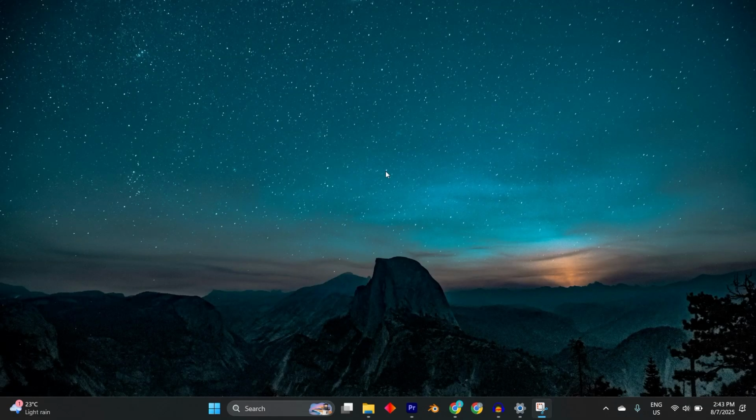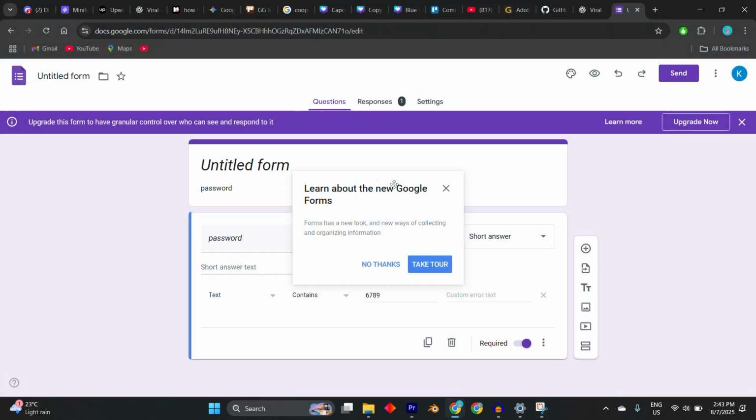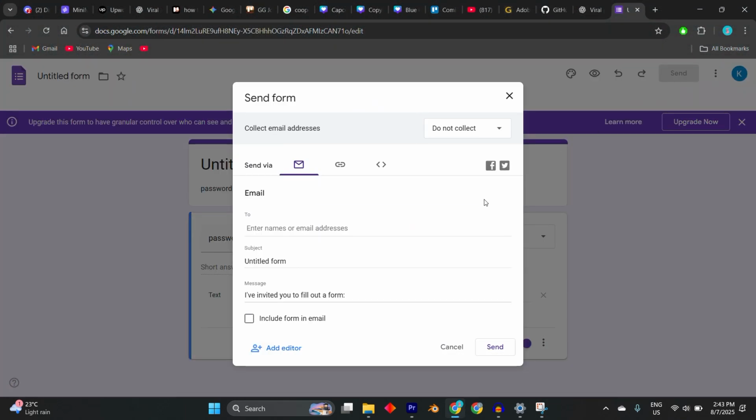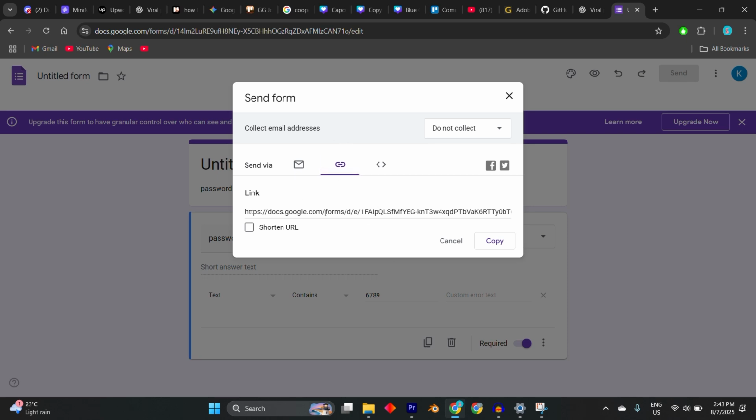In today's video, I'm going to show you how to rename a Google Form link. To begin, open your Google Form in your web browser. Now, click the Send button at the top right. Choose the link icon, the second tab, and you'll see a long URL generated for your form.